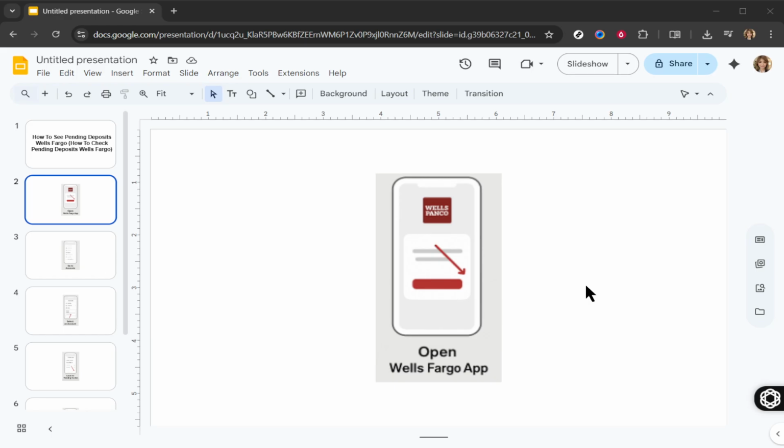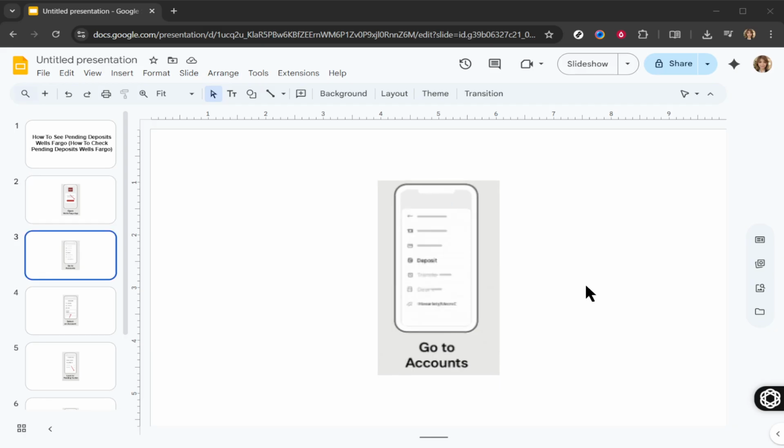Next, you'll need to select the specific account you wish to inspect. Perhaps it's your primary checking account where your employer deposits your salary. Tapping the particular account opens up more detailed information, including your current balance, recent transactions, and the much anticipated pending items.